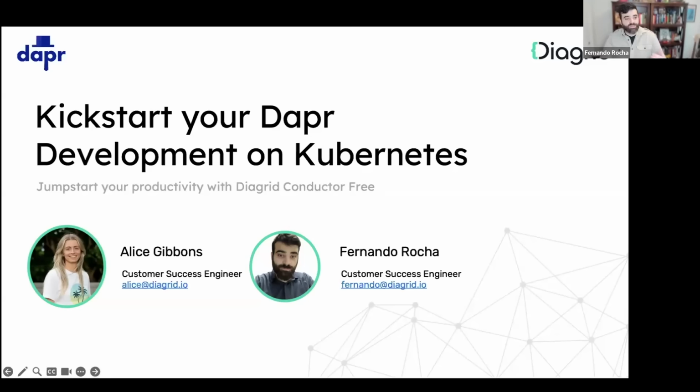We're here to talk about how you can kickstart your Dapr development on Kubernetes, right? We're going to talk about how you can start that. We're going to talk a little bit about distributed applications, the challenges that you face when you start building them, and how Dapr helps you solve them, right?